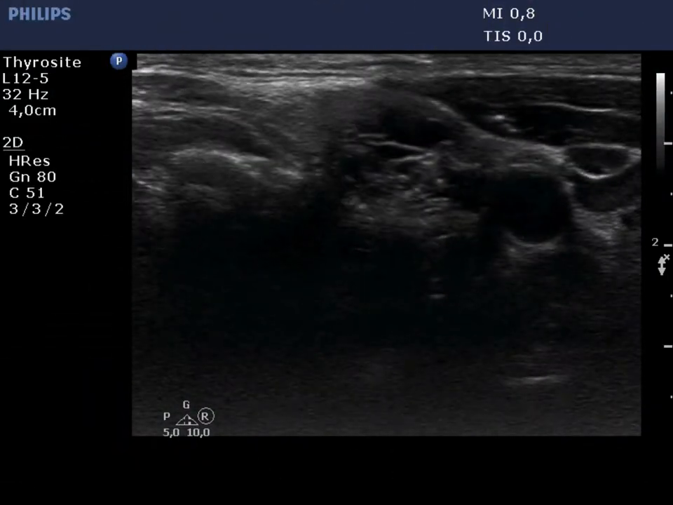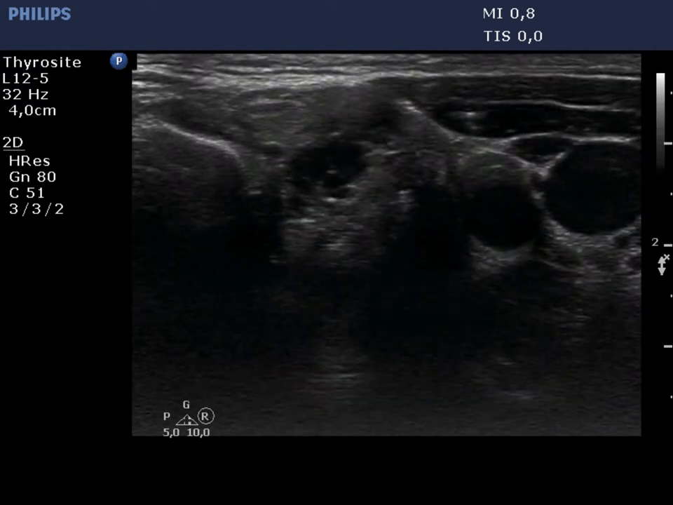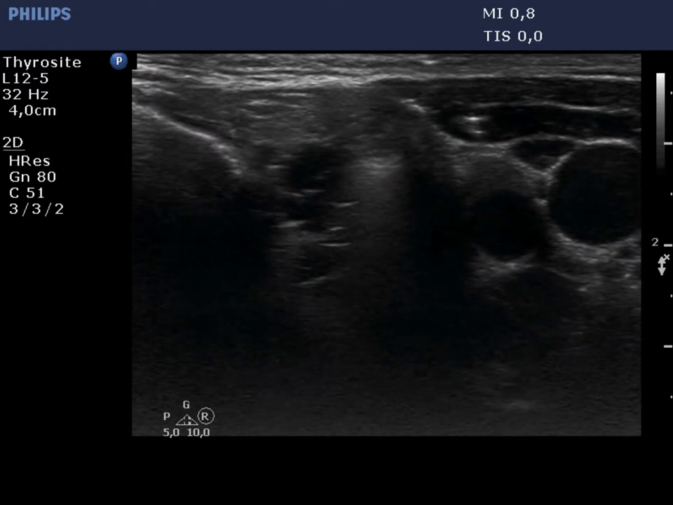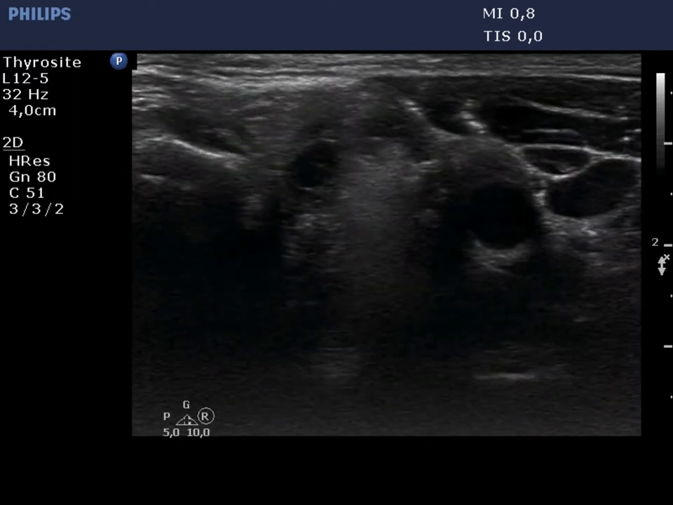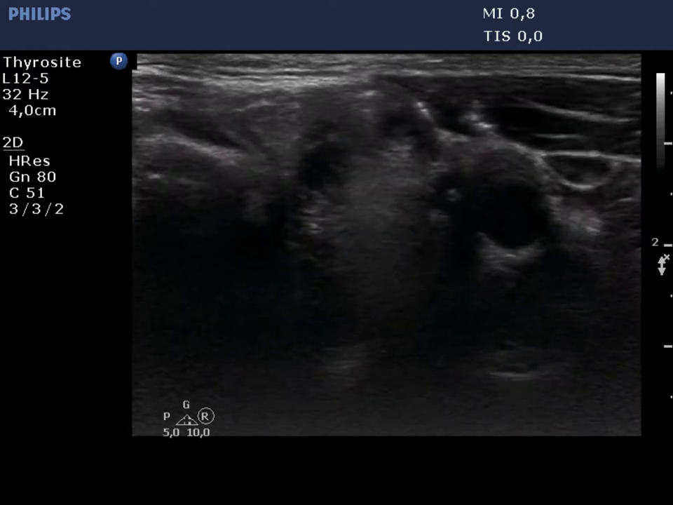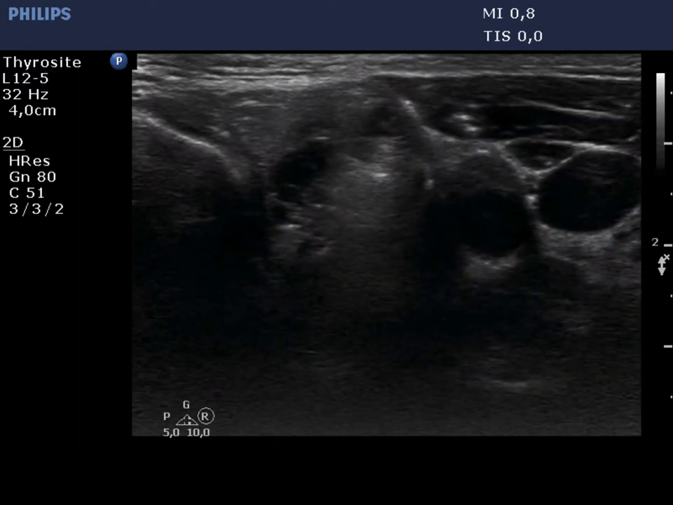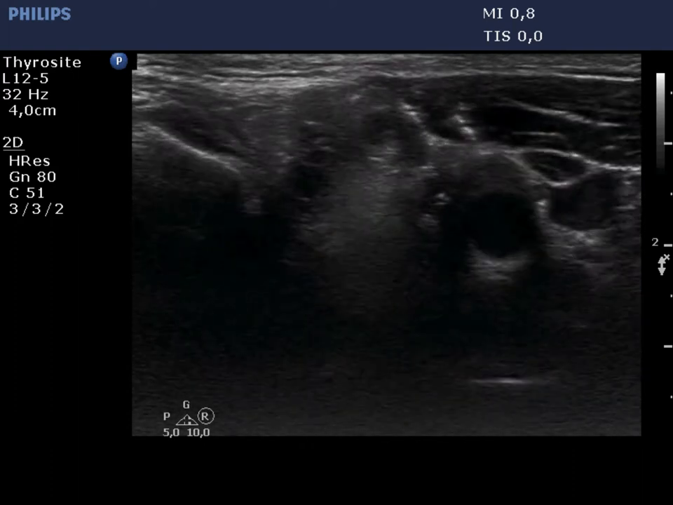Now, the phase of ethanol injection is demonstrated. After the insertion of the needle into the central part of the nodule, we start with the administration of ethanol. Because the growing cloud of alcohol hinders the visualization of the needle, we do not move the needle during the intervention.